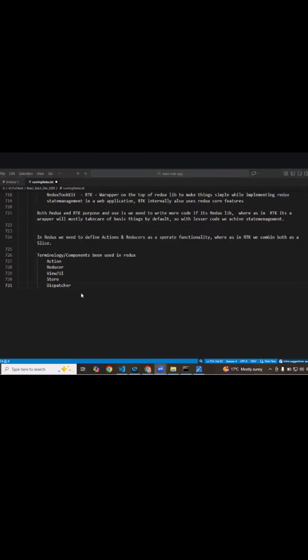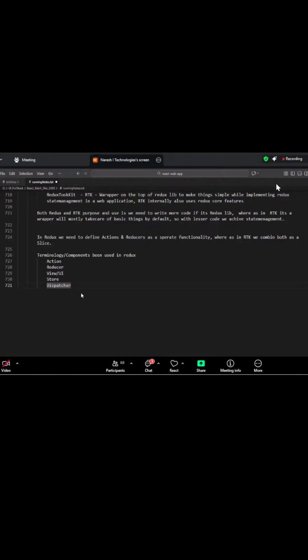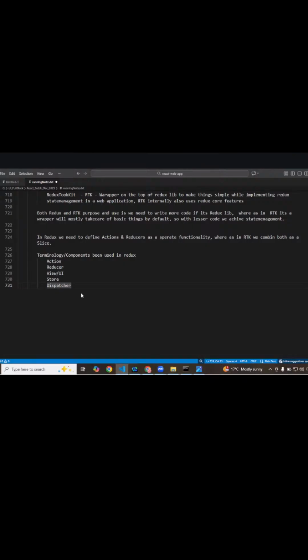Okay. Now let us see how the architecture in Redux is, and how it is different from Redux with Redux Toolkit. Anyway, while we are implementing practically, we will not be talking only about Redux, we will be directly talking about Redux Toolkit because that is what we need. But at least in the architecture, let us see the difference between Redux and Redux Toolkit. Okay.